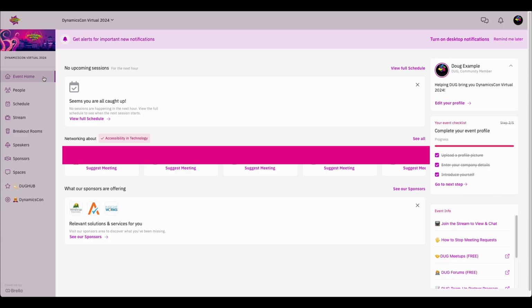Let's run through a quick overview of the Brella platform so you know where to find all the important resources you need for the conference. Let's start at our main dashboard view. This is the hub from which you can access all conference resources.